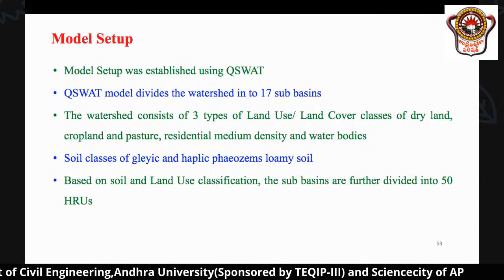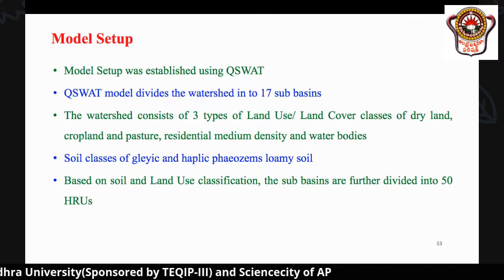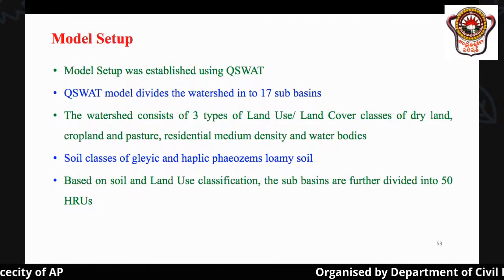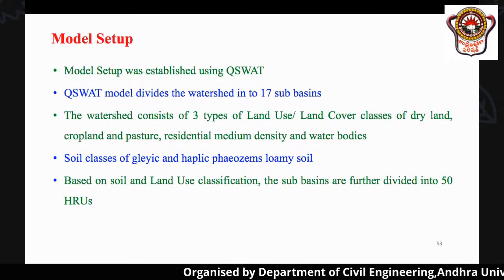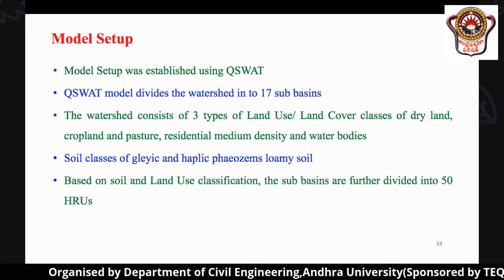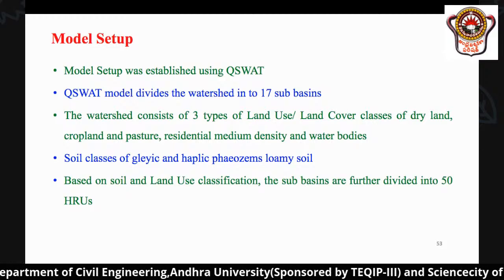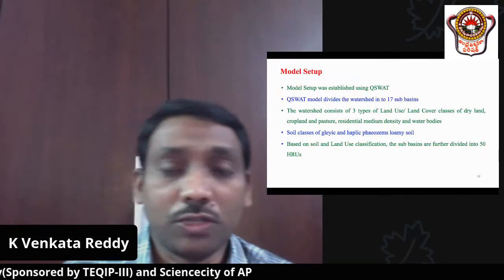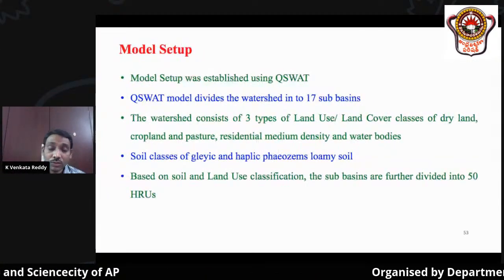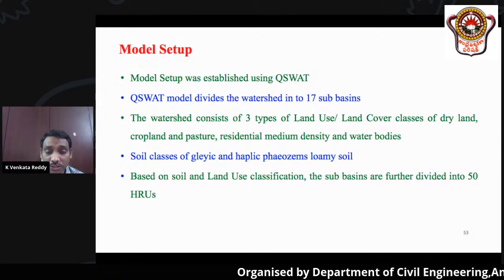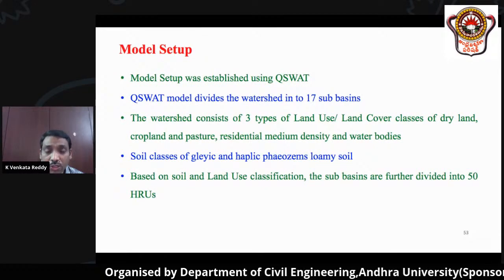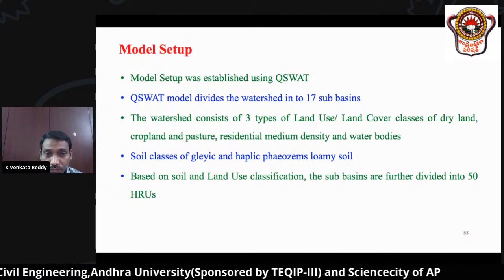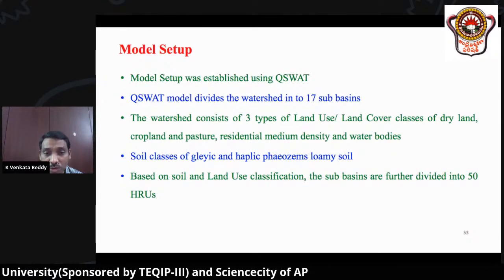Then we need to set up the model. Now we have the data sets ready, as you have downloaded them. We need to set up the model in the QSWAT environment, where we have to provide all these inputs. First of all, we have to add the location of the study area and give the basin boundary. Then the model divides the whole area into different subbasins, small units.